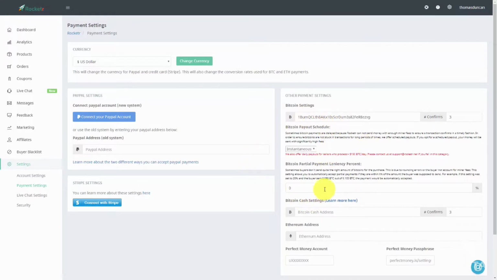Now, Rocketer has what it calls a Bitcoin partial payment leniency percent. And this means that when the payment that you get lands within a certain percentage, you will opt to go ahead and take that payment. And the reason this is necessary is because the price fluctuates often during the course of a day. It could be that the buyer may not have processed enough Bitcoin to meet your price. And what you can do is you can set this number. If the buyer meets within 5% or 10% or 15% of the actual price, you can determine that you will accept that payment and you will actually deliver your product.